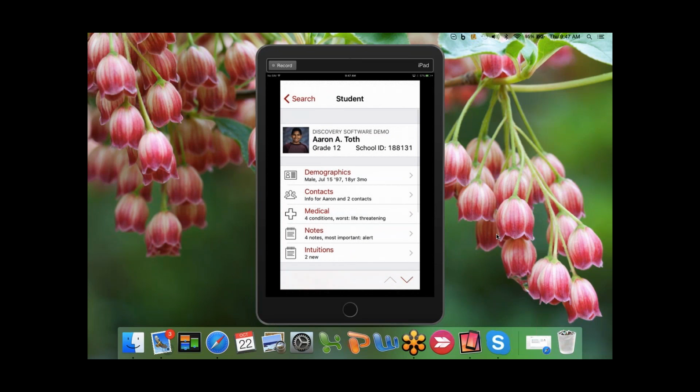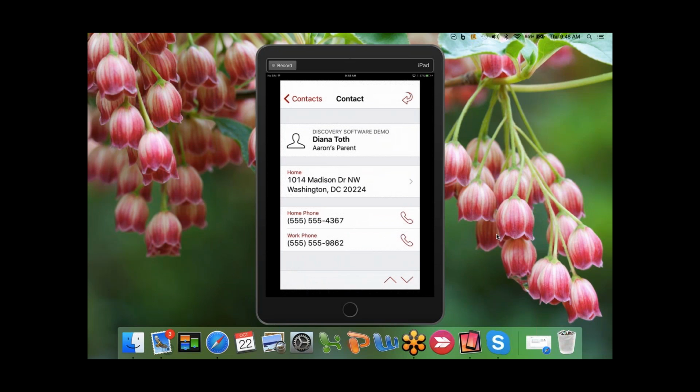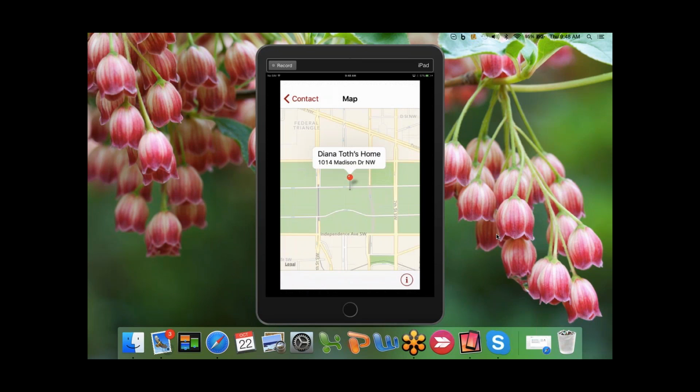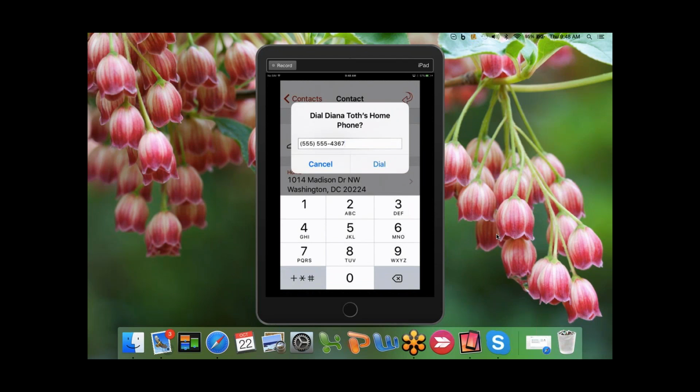That's the demographics. The contact information, so it shows Aaron and his contact information. If I needed to, say, get in touch with his parent, I could click on the parent's information. Here's the address. If you click on the address, the maps come up and it'll show you exactly where they're located. And if I needed to make a phone call, I could click on the phone number, brings up the dialer, and you can make the call now if you'd like.